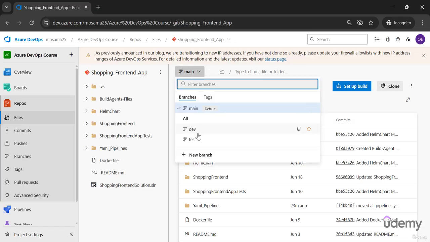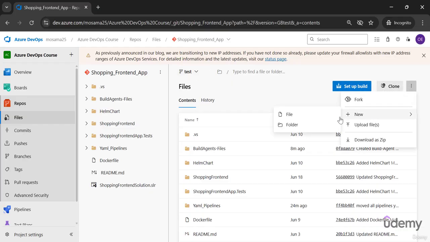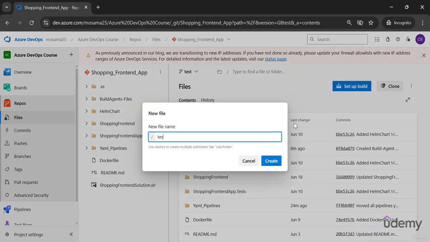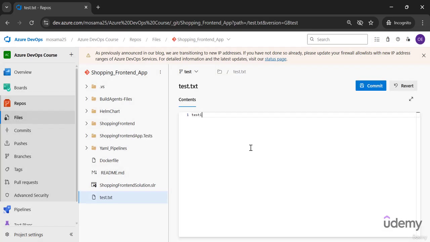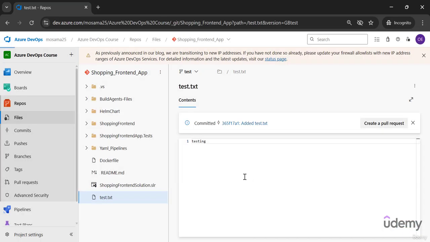So I will try to create a file and see if I can. I'll try to create a file in the test branch. I will name the file test.txt and type anything, testing, and commit. I should have the permission to commit to the repo. So I'll click commit. It should commit now. Okay, it has committed and pushed the test file.